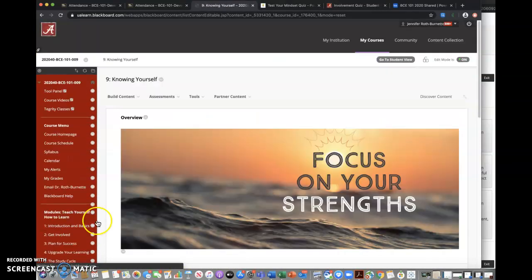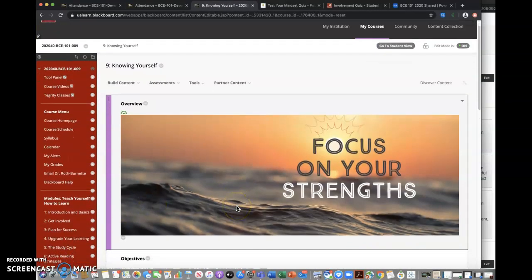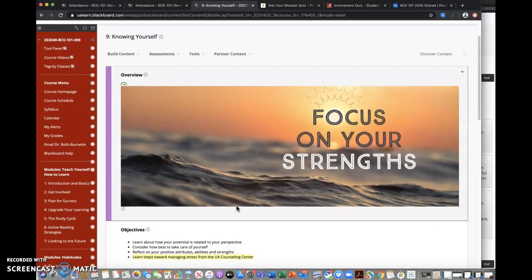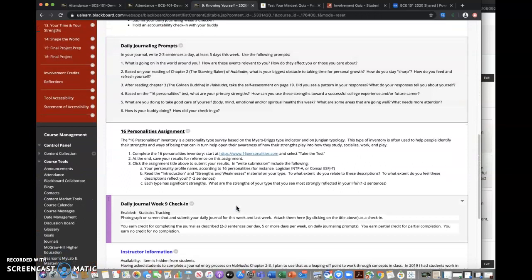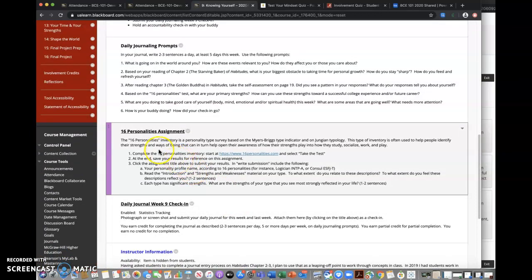The next item that is in the small assignments category is found in Module 9, Knowing Yourselves, Focusing on Your Strengths. And this is the 16 personalities assignment. They take a kind of truncated form of the Myers-Briggs type indicator. And at the end of that, they again report on their results.